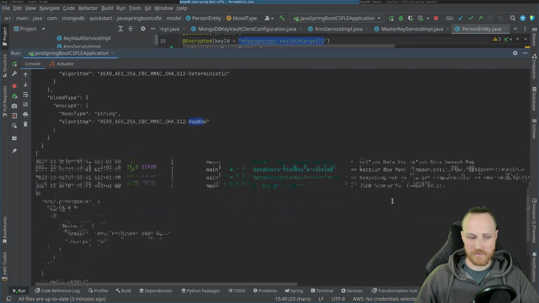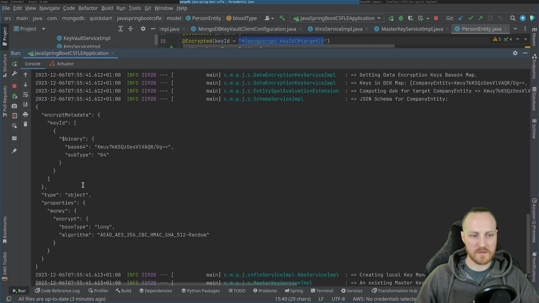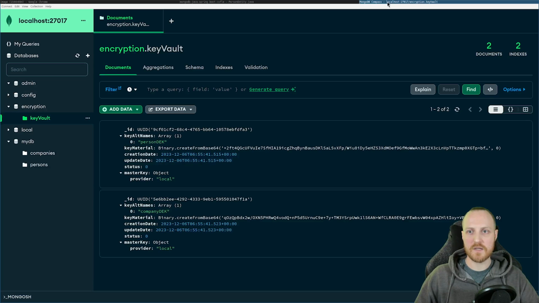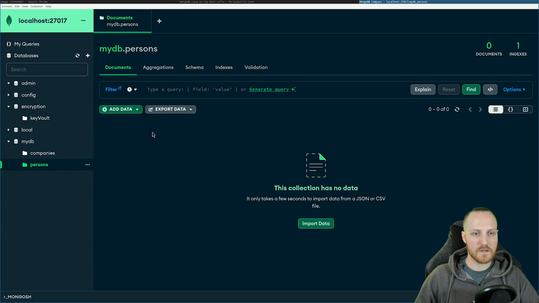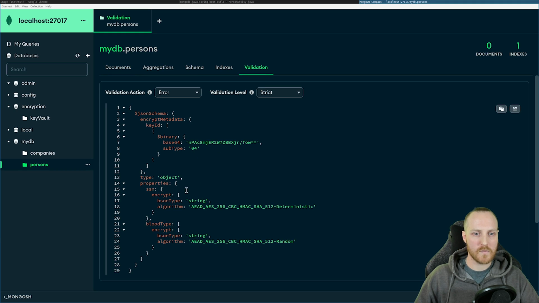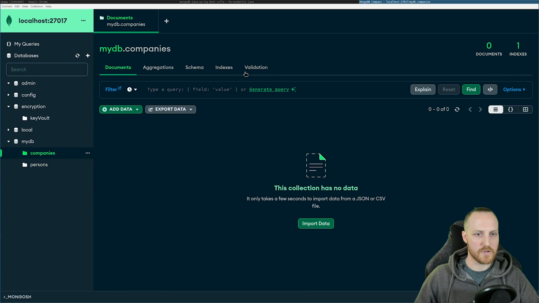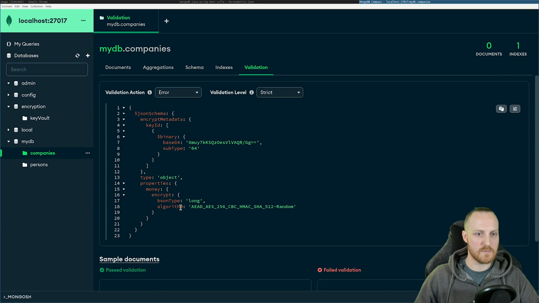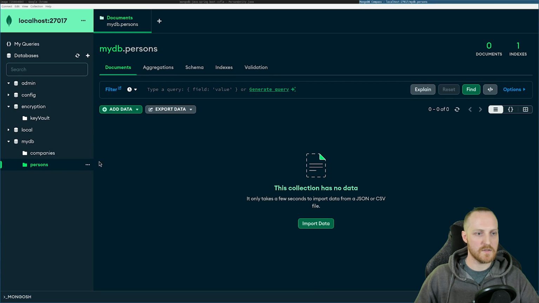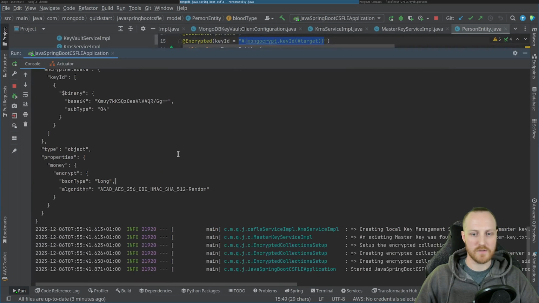We have the same thing for the company entity. Here we have, again, the key ID and the only property that is encrypted in company, which is money, right? So it's long and it's a random algorithm. And we can verify this in Compass, actually. So if we go to the person collection, then we go to validation, we can see this same schema here that was created for us automatically. And same for company, validation, we can see this schema again. So of course, now my collection is empty, same for company, but I can give it a try here now.